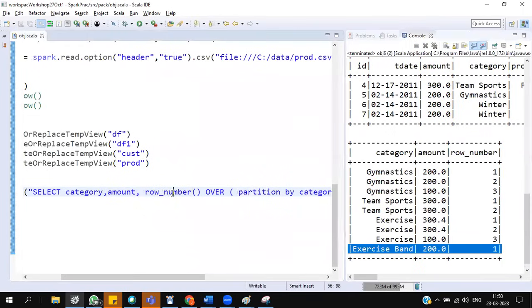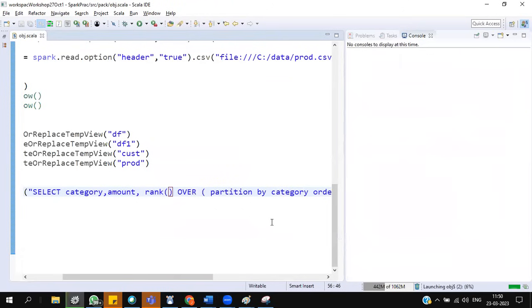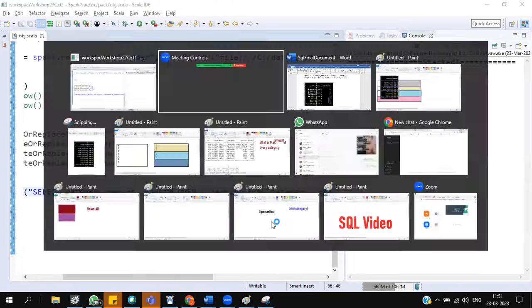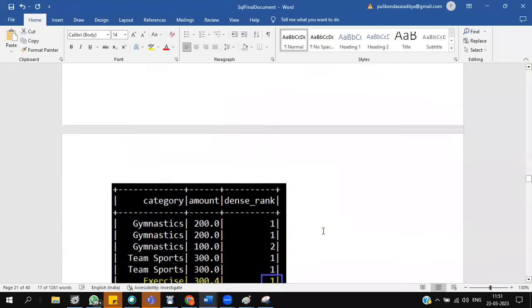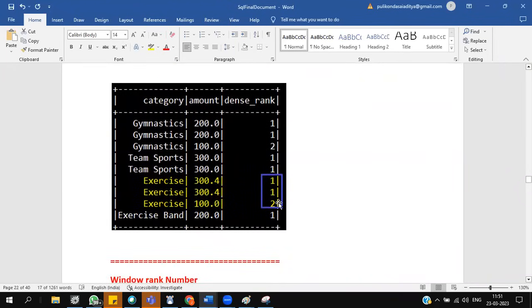Similarly, you can use rank also. What is actually a rank? What's the difference between rank and row number? Row number straight away puts 1, 2, 3, 1, 2, 3, 1, 2, 3. But with rank, when the same value comes into the picture, both are given the same rank. If I have 300.4 and 300.4 as the same number, it will put the same rank 1, 1. Then the other values would be 2. That's what should have happened here.